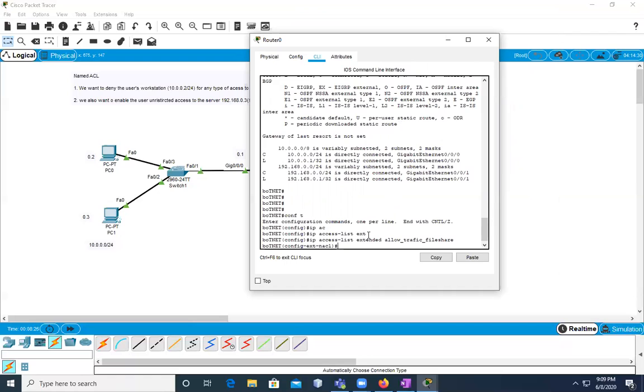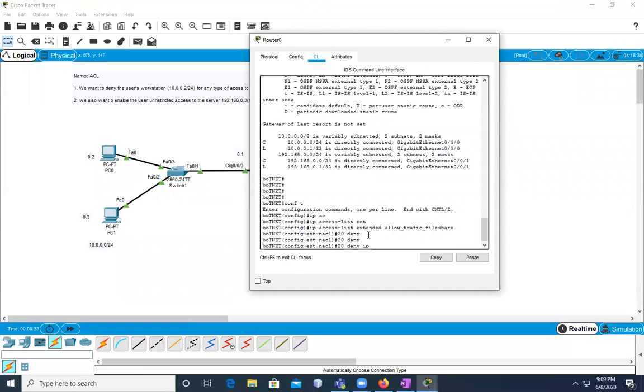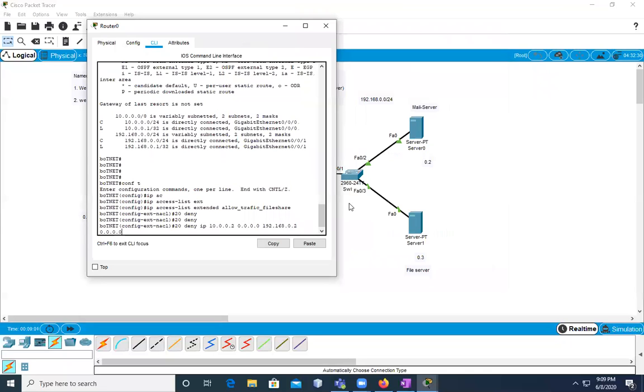we will say the number 20 deny IP 10.0.0.2. If it's a specific system, we will give an IP address with wildcard mask as 0.0.0.0. That's the source IP. What you have to deny? 192.168.0.2, and its wildcard mask will be 0.0.0.0.